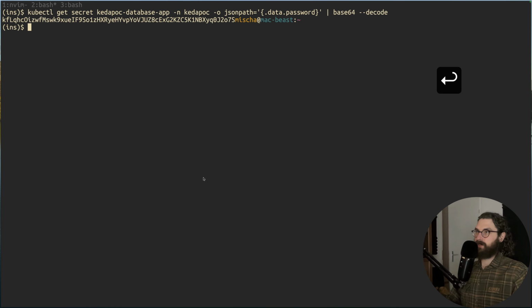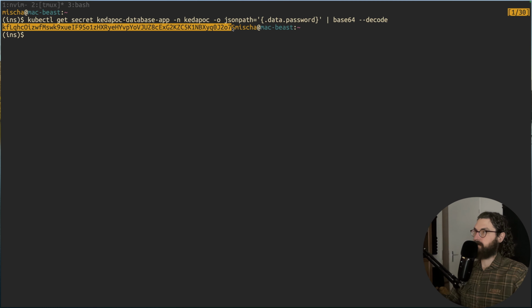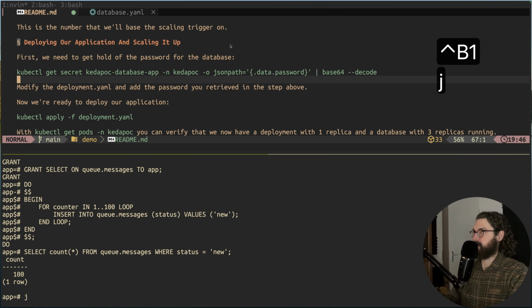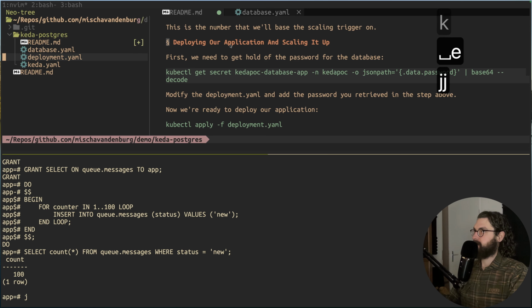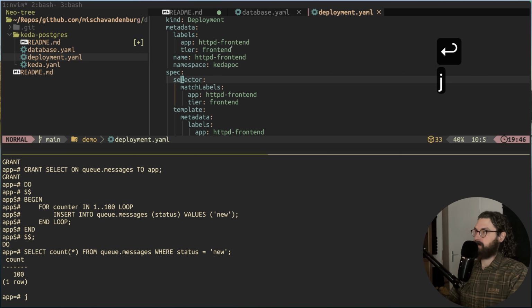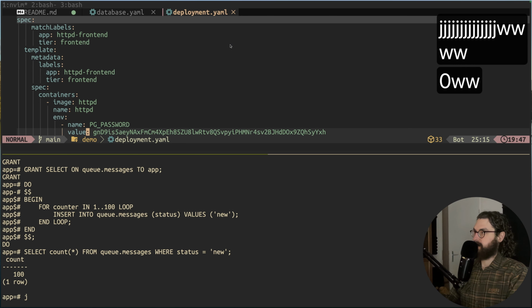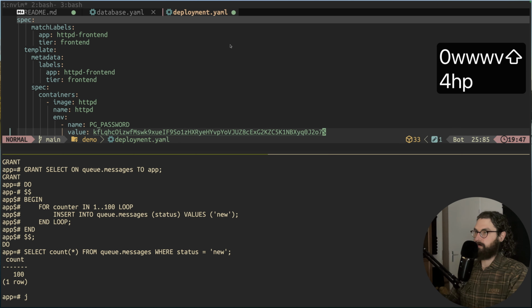What this does is that it takes the secret that was created by the database operator for our database, and it takes out the password for it. This is just a demo. You should never do this in production, of course. But then I'm going to be opening the deployment.yaml. This is our fake application. And here there is a password environment variable, and we're just going to paste that in.